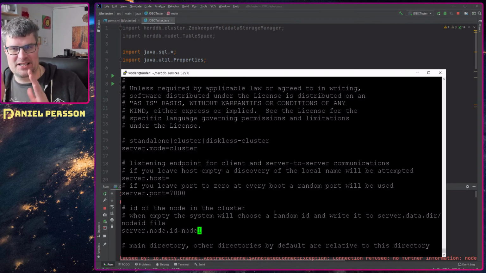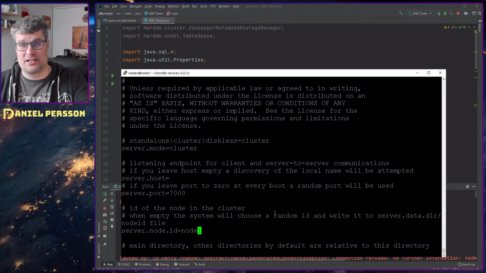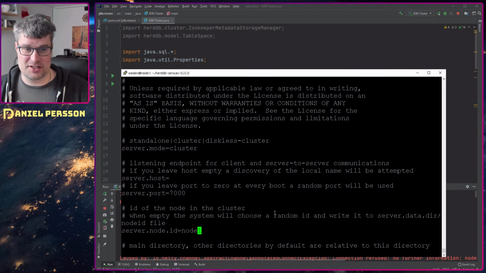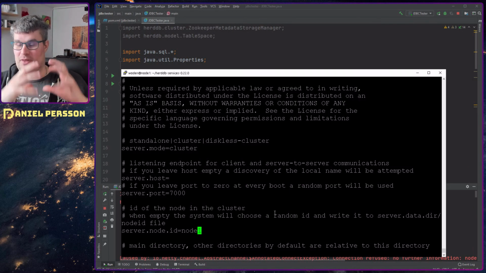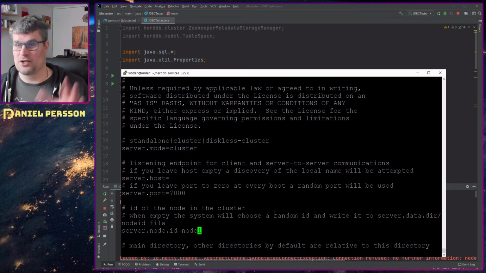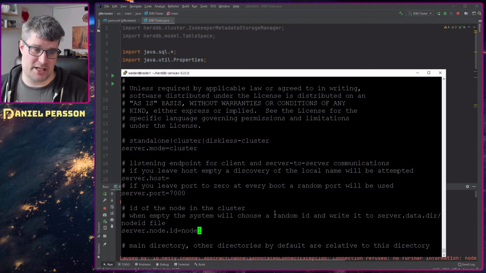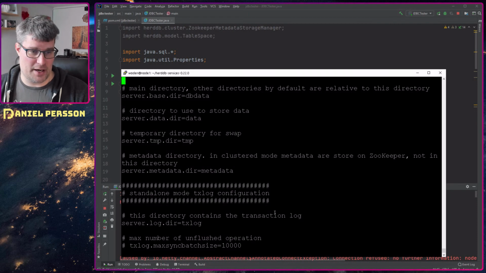I can't stress this enough: you need to give it a name. I first gave it just 1, as I did with Zookeeper, so it was a number. But then you can't actually do queries against this, because the queries will not work. It didn't really understand that this is an identifier for this node, so I got some SQL query issues, and I needed to remove all my data and start over again. So a name is important here, and I called it node 1.